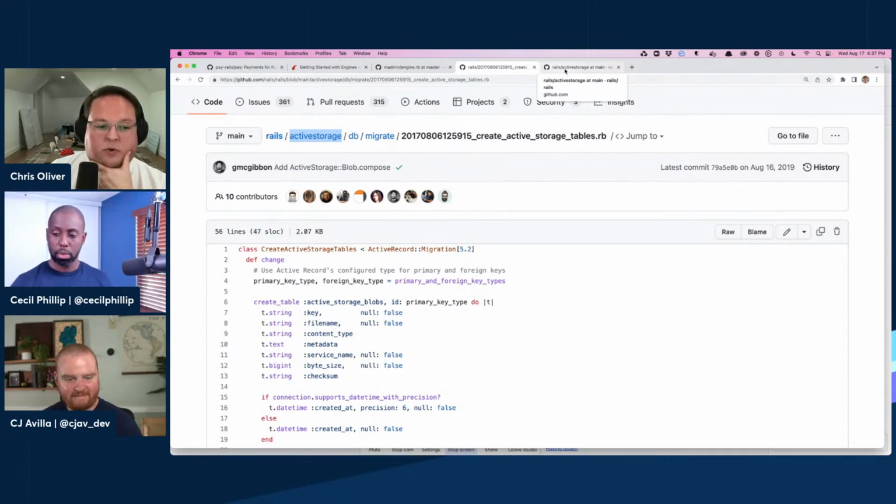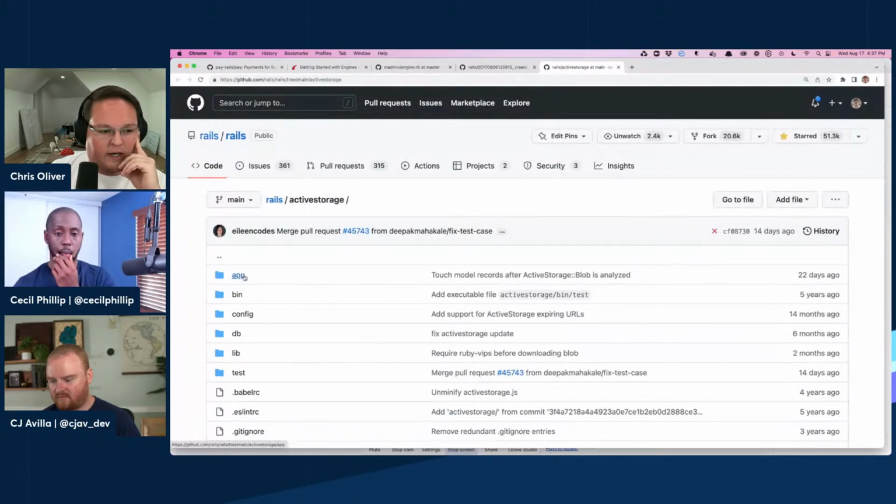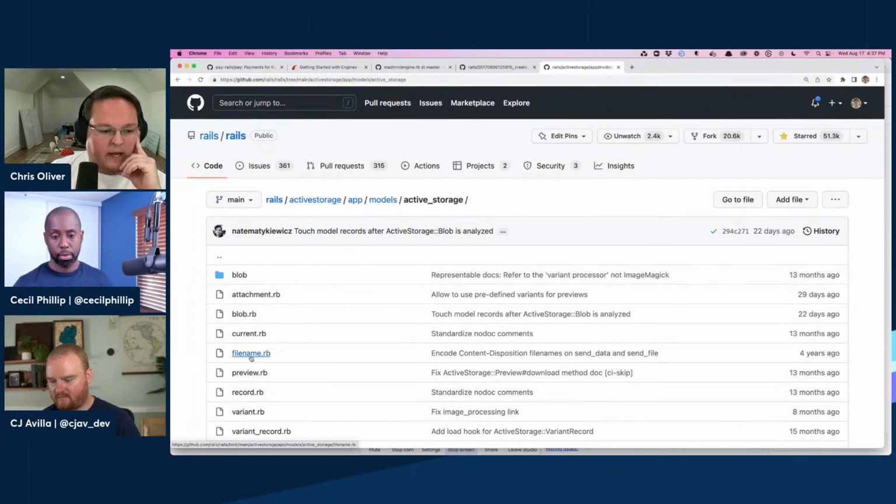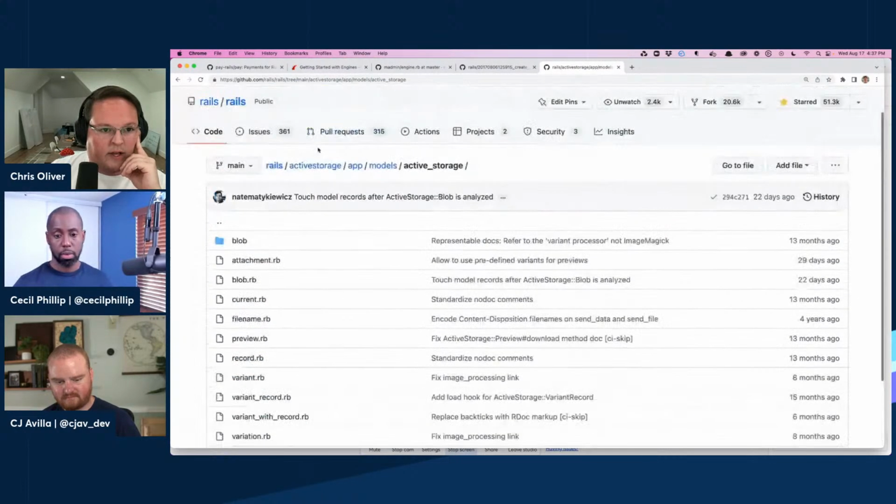And then when it comes to code and data things, what you'll see here is that this migration for Active Storage creates an active_storage_blobs table. And if we go to the model for it, the models are actually all namespaced inside of ActiveStorage.